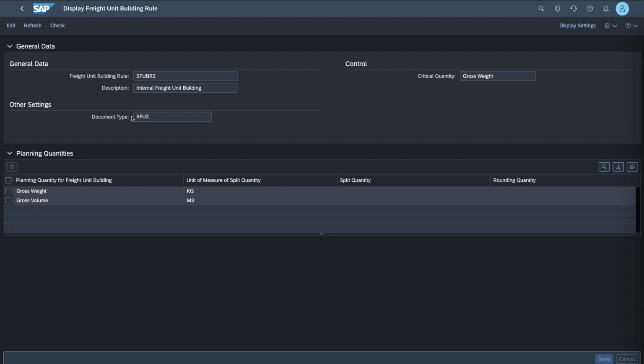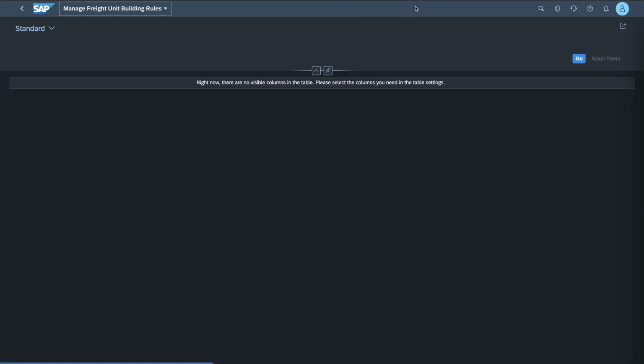The document type is SFU2, hence this pertains to the freight unit type that will be produced. It will be stored in a document type SFU2. And we can also see that the planning quantities used for freight units are either gross weight or gross volume, so kilos or cubic meters, and we've got no information here regarding split quantities or rounding quantities. So let's just get out of that.